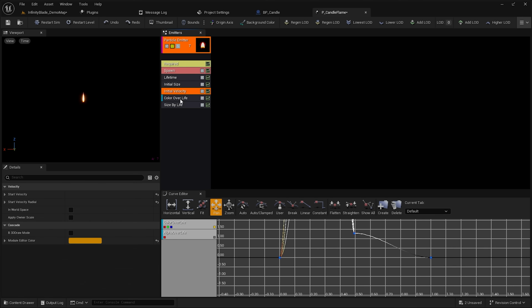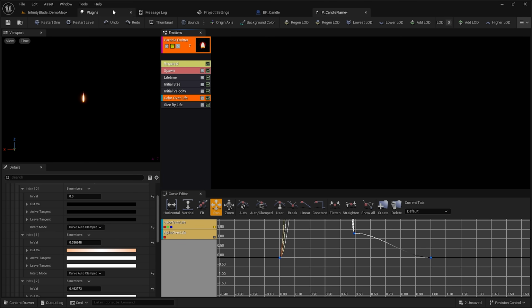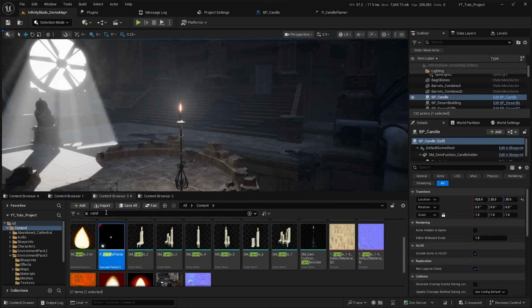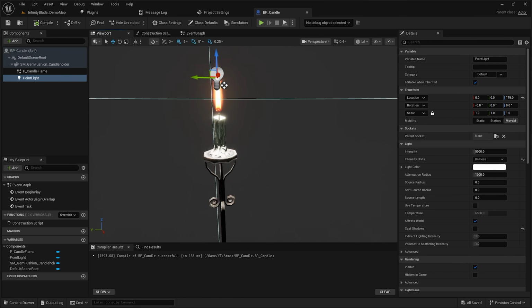So yeah, we've got the color over life. I've set that to some absurd value. What did I set that to? 100? That's fine for me. And then I will save all, and I will close all of those. Cool. Don't need you anymore, but I do need the point light to match the color.